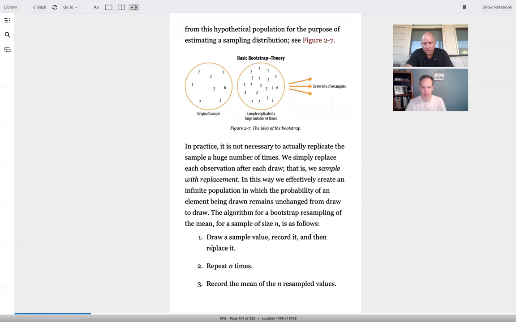It says here that it's not necessary to actually replicate the sample a huge number of times. We can just replace each observation after each draw as we sample with replacement, and in this way effectively create an infinite population in which the probability of an element being drawn remains unchanged from draw to draw. So it's pretty simple there.